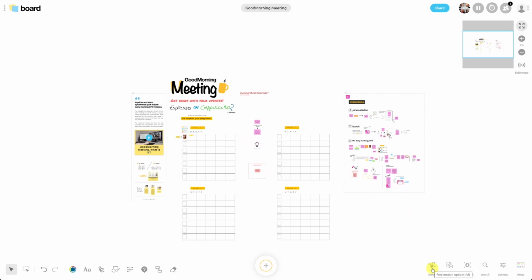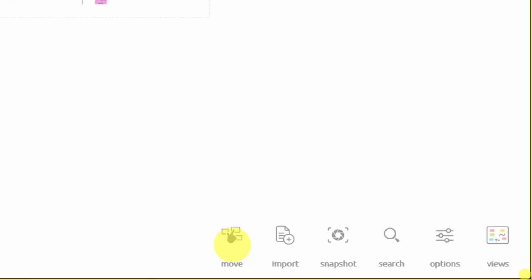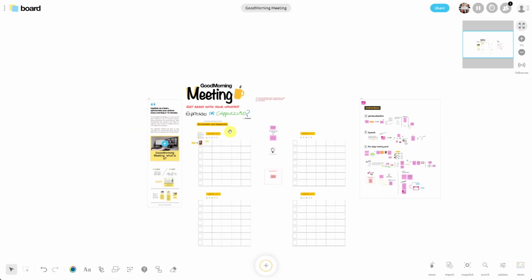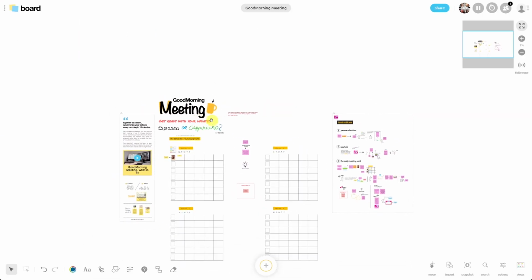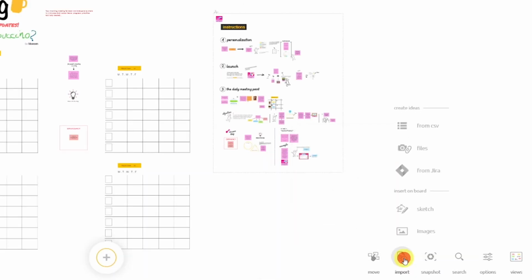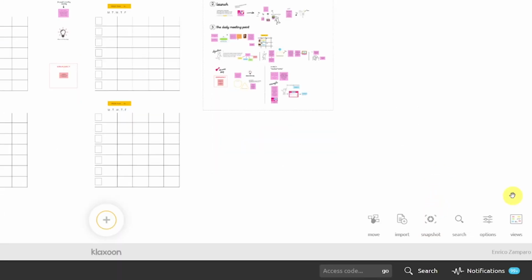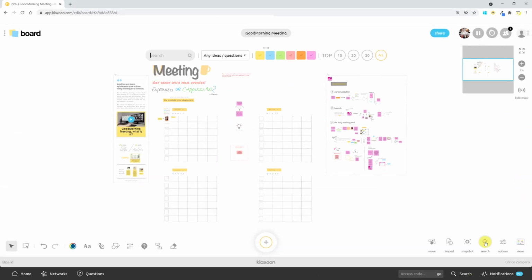Moving to the bottom right of the board, you have some important settings. If you select only board, then you will be able to only move the board, so you can avoid accidentally moving things around. Or you can select which objects you can move. Then you can import content, like a CSV file, any type of file, and we'll look at it in the next section, files from Jira integration, sketches or images. You can take a snapshot of the board, which is going to be saved here. We can search for content, and then you have the settings options.